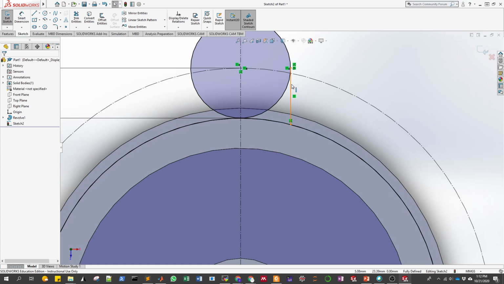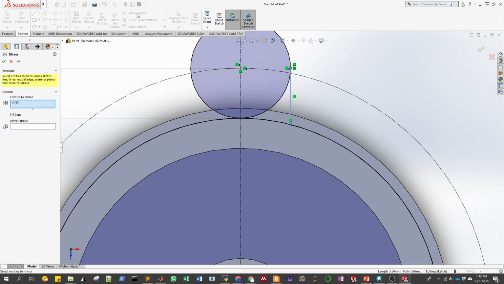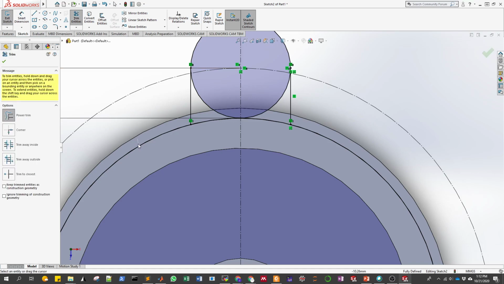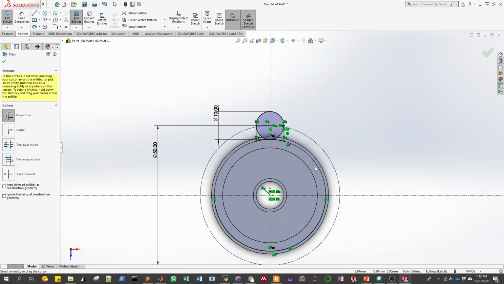I'm gonna use the mirror entities to mirror this line to the other side. I click here in mirror about and then I select this line. And I can click OK. Then we'll delete the portion of the circle that I don't need, this side and this side, also this part and this part.